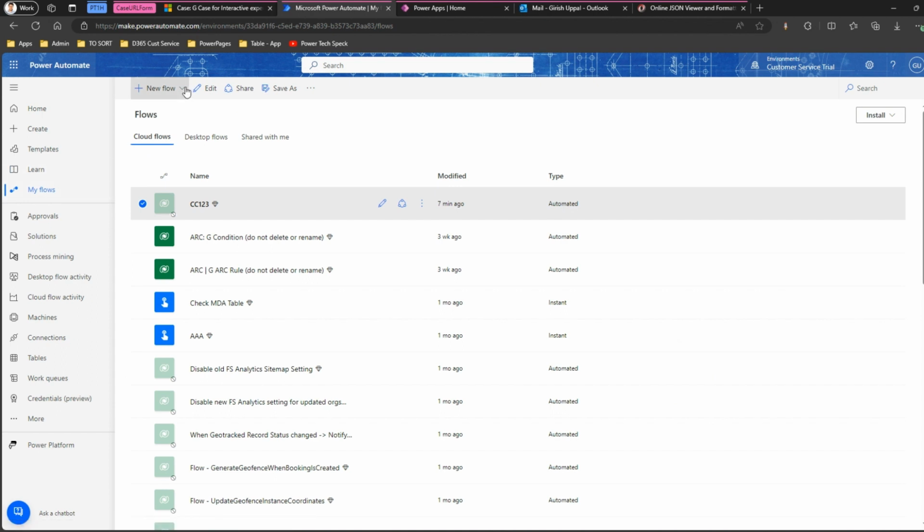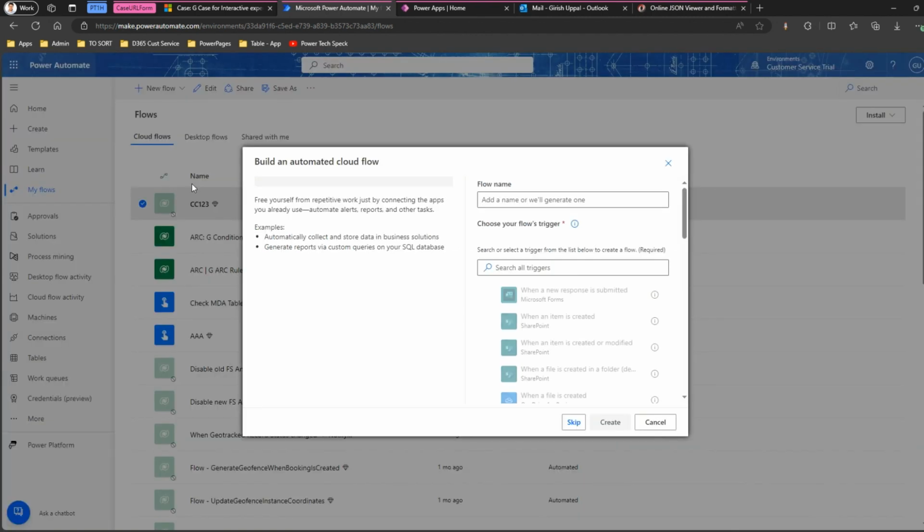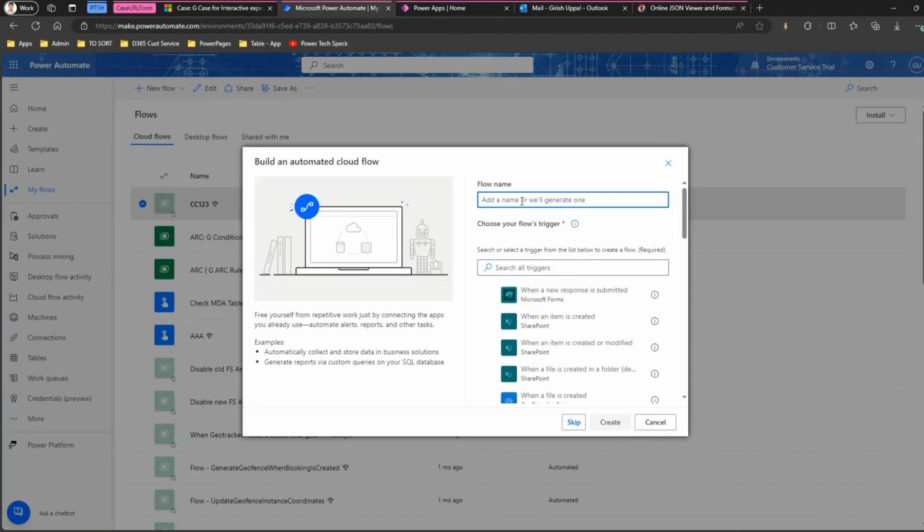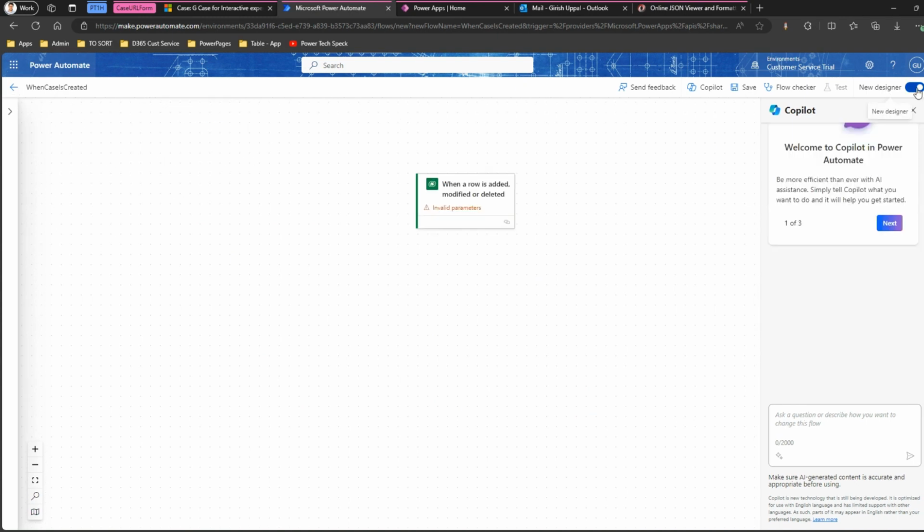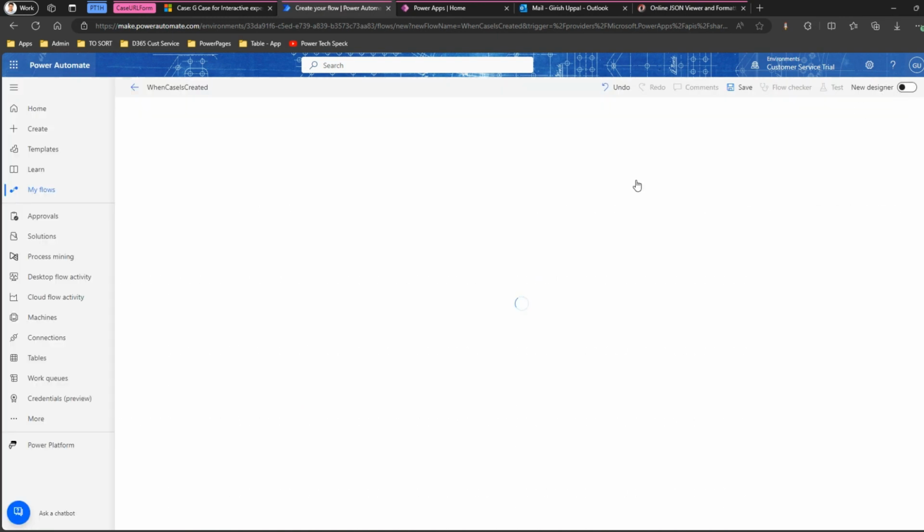In Power Automate, I'm going to click on new flow and call it an automated cloud flow. Here I'll say when case is created, and the trigger is a Dataverse trigger. In the Dataverse trigger, when a row is added, modified, or deleted, I'll click on create, and this will create the flow structure. The goal is basically that when a case is created, I should receive an email.